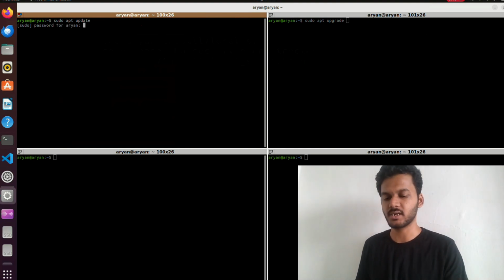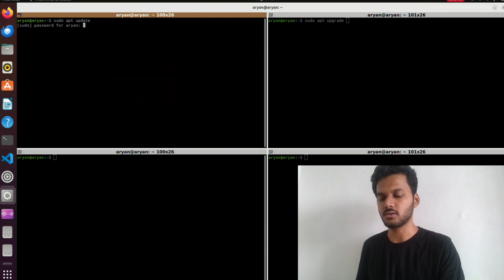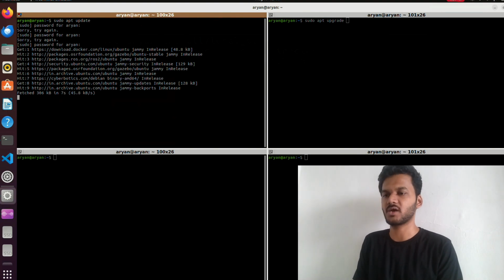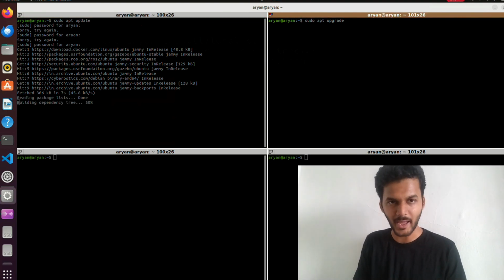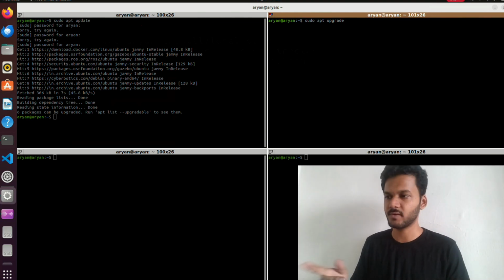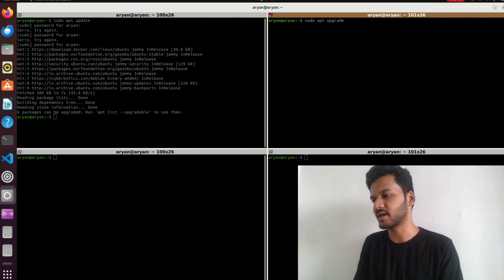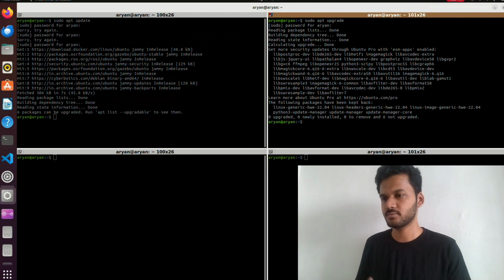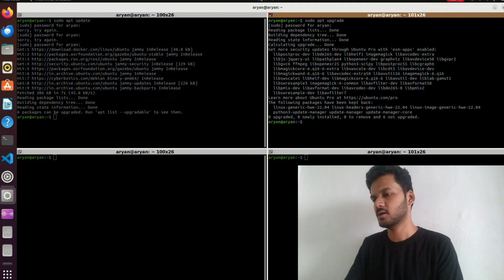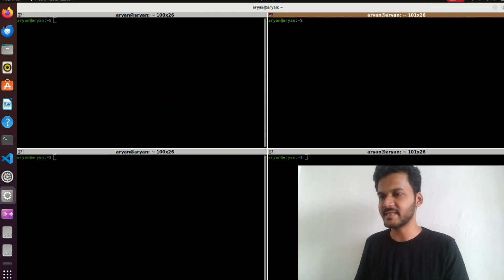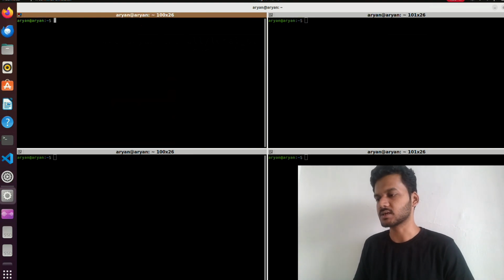So let's run sudo apt update. You have to write your password. You have to update the system. For that reason your internet connection should be active. If your internet connection is not active, it will not update. Now we are getting that 6 packages can be upgraded, so we will run sudo apt upgrade as well, right? So sudo apt upgrade is also executed. Now we will just clear these terminals so that it will be clean to work on our commands.